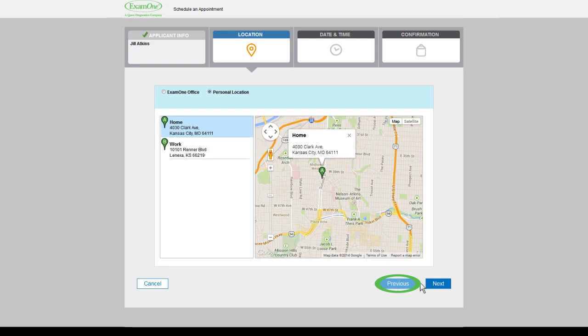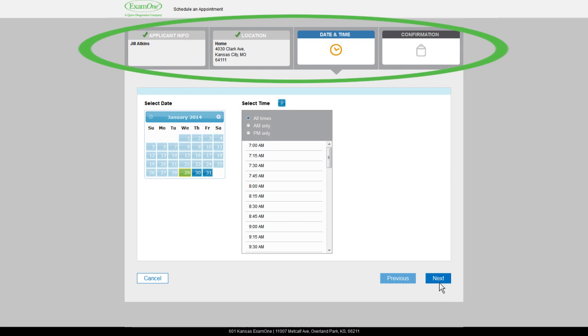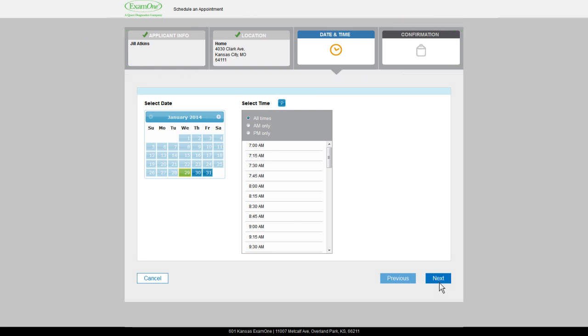You will now select the date and time for the exam. Click Next to move forward. Please take a second to notice that each time you move to a new step, the progress bar displays the previous page's information. Schedule Now will allow you to choose a time by searching for open time slots on an examiner's calendar.